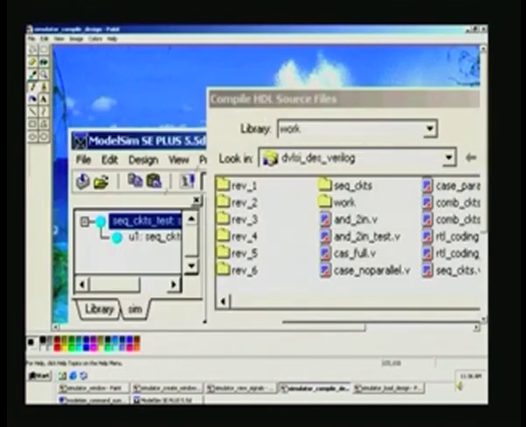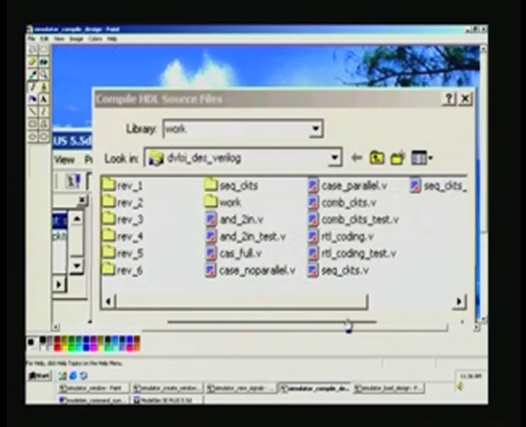So, you can see, once you click on Compile in the Design menu, what you have here is the Compile HDL source files window opening out, and remember this was the last directory in which our files are located. Here you see the listing of all the files, and what is of interest is the sequential circuits. Unfortunately, this is truncated here, it is actually test sequential circuits underscore test. This is the design sequential circuits here.